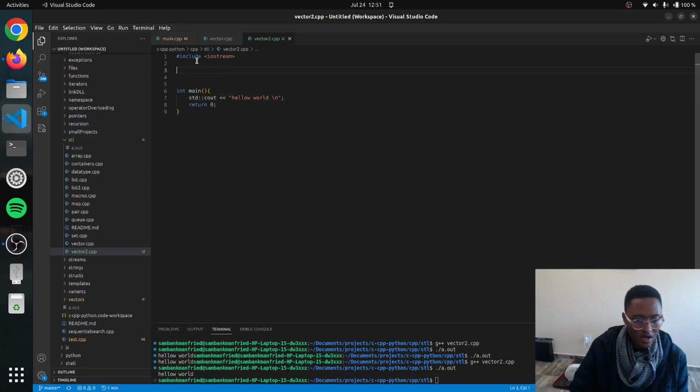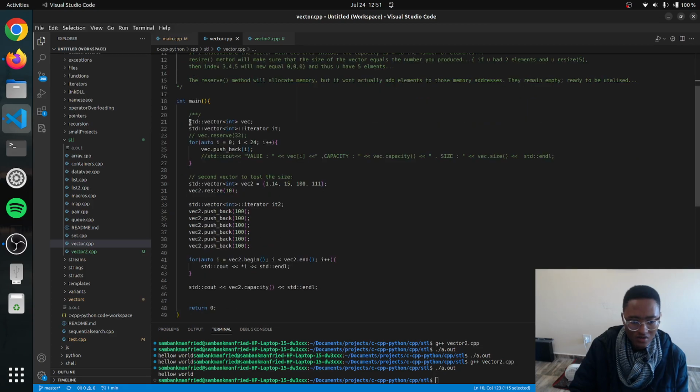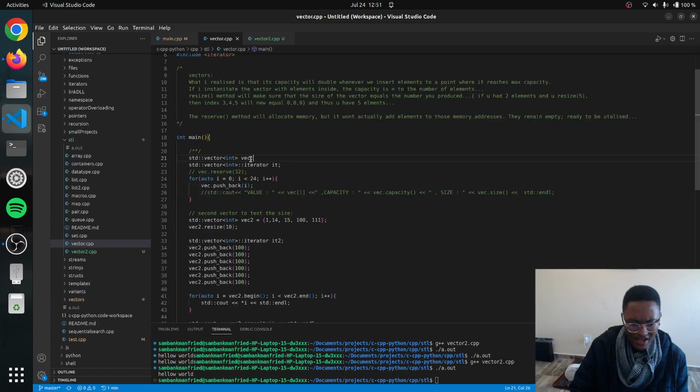So I think I need to include vector, and then vectors. What I realized is that the capacity will double whenever you insert an element. So this is how we instantiate it, or not instantiate, declare. This is how we declare. I remember in the last video, or the last time I worked with C++, I learned what the difference is between instantiate, declaration, instantiation, and what else? And all the other ones.